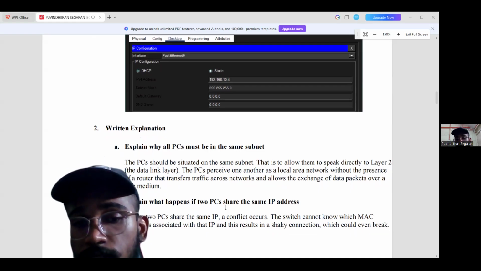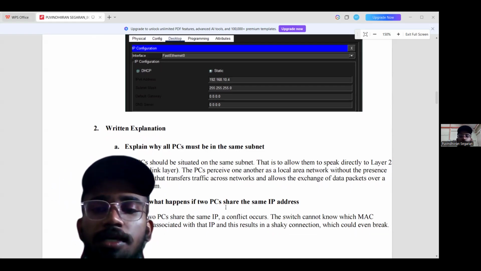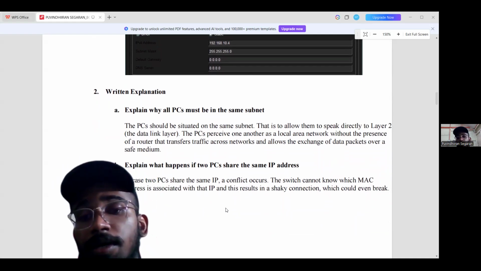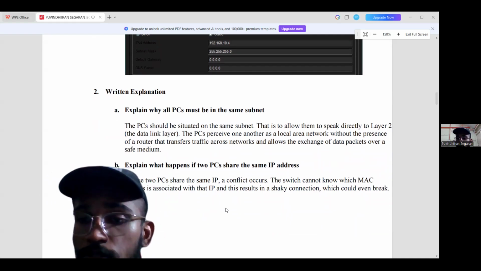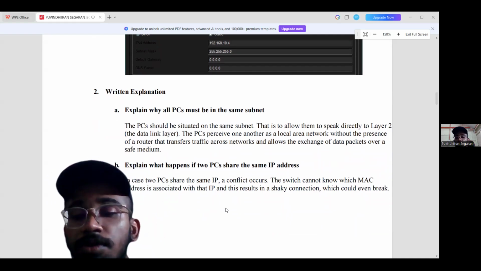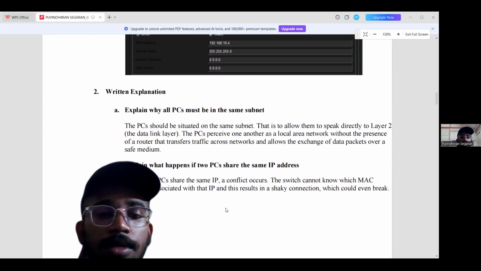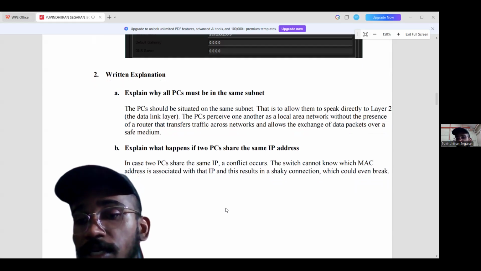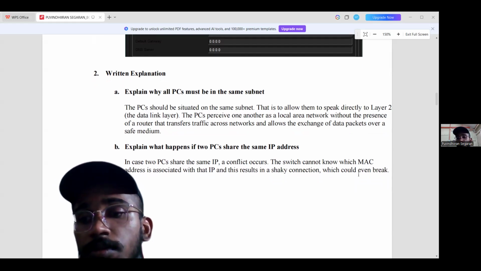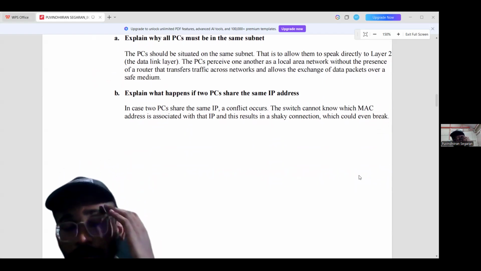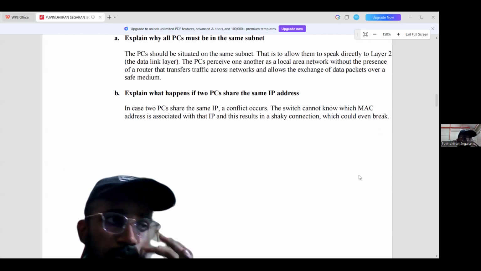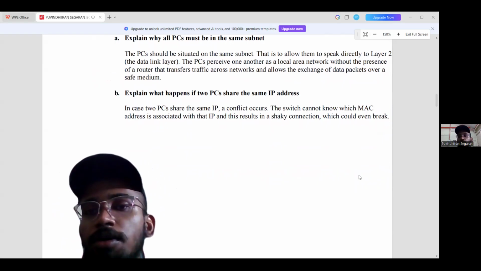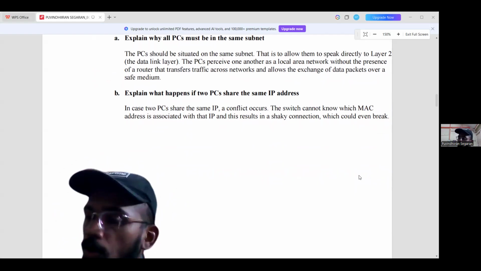Okay, explain what happens if two PCs share the same IP address. If two PCs share the same IP address, a conflict will occur. The switch cannot know which MAC address is associated with the IP, and this will result in an unstable connection, which could even break. If we run the ping command, it will show request timeout and the data will be lost.